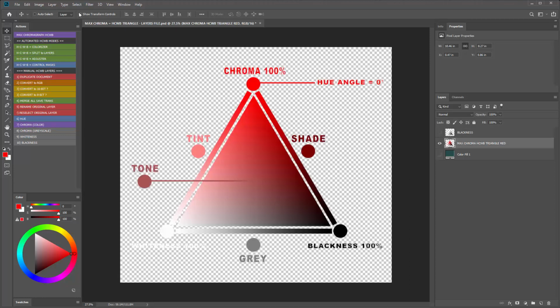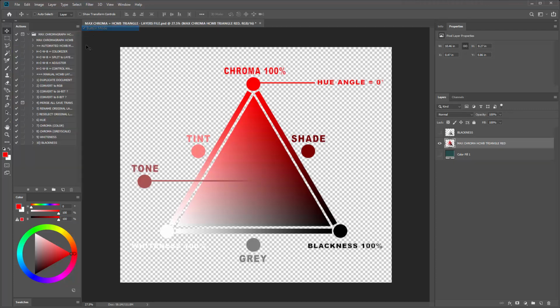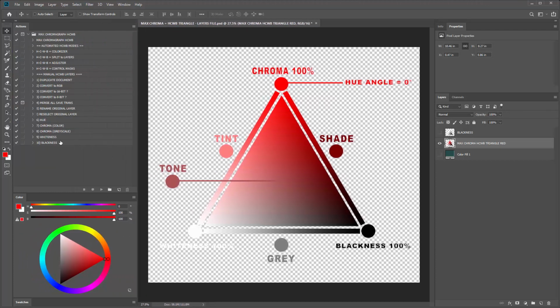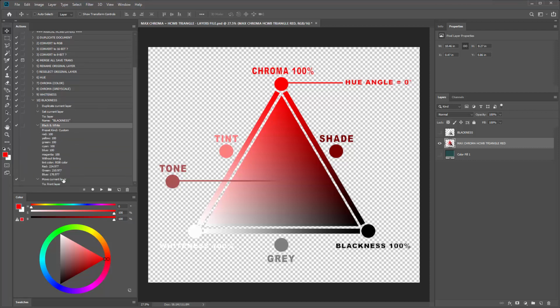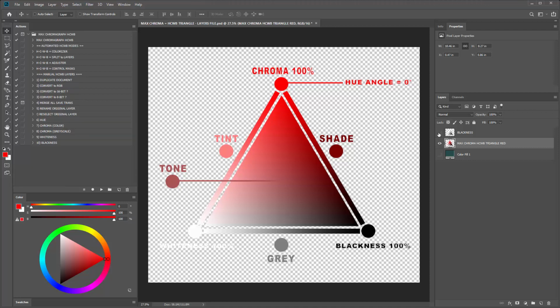Okay, and if we look in the actions, I'm going to take this off of button mode. I'm going to go into this action that says blackness. You can see it duplicates the current layer, sets the current layer to be named blackness, performs the black and white mode with everything set to 100, and then it just moves that layer to the top.